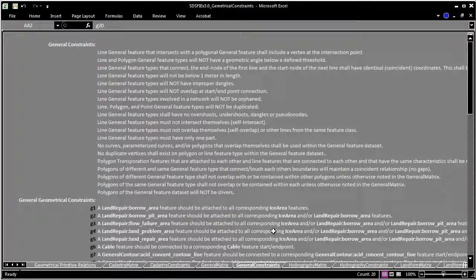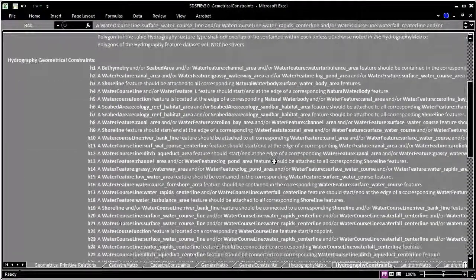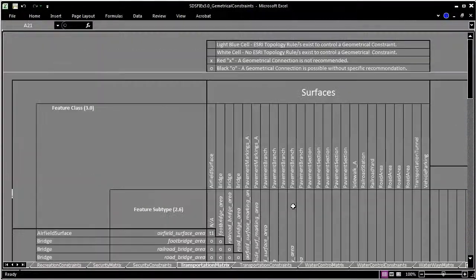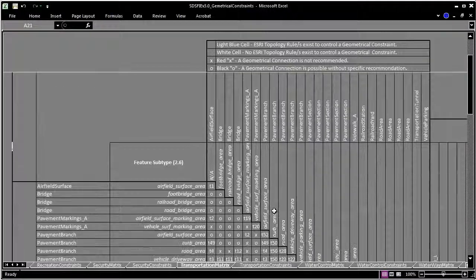I plan on having all the databases set up by the end of next week. The X character within the matrix tabs defines any connection between these two features as something that is not recommended.